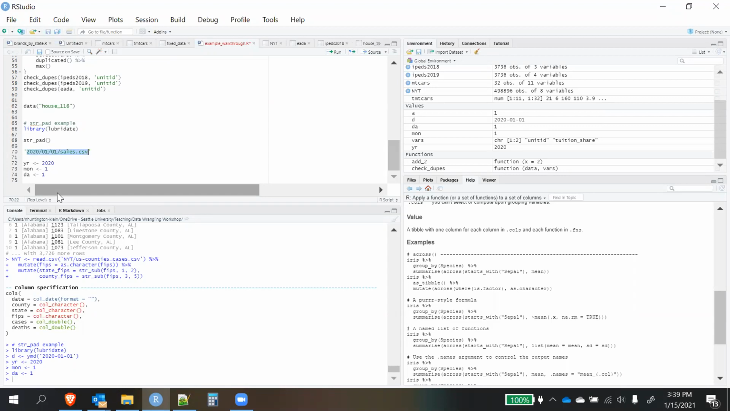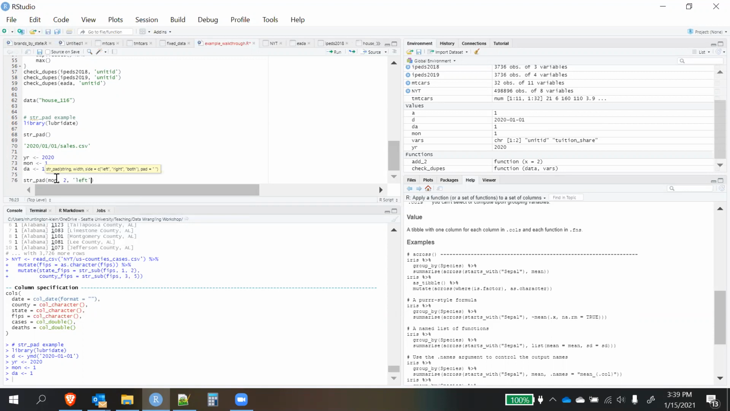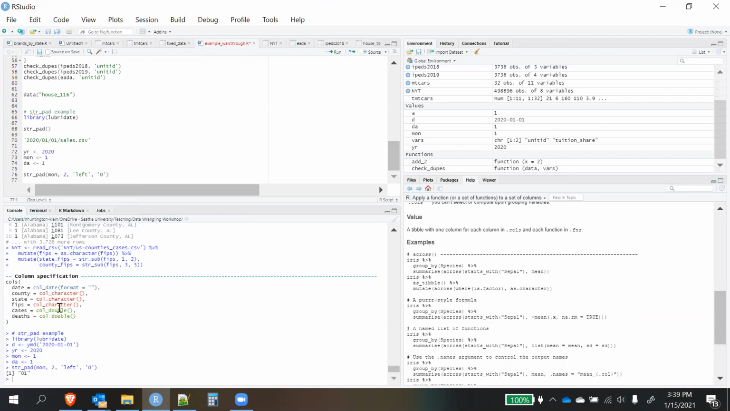Now the problem with that is that I can't just paste them all together because there are some padded zeros in there. And I can't just add a 0 on there because what if it's the month October? Well, then I don't want it to be 0, 1, 0, right? Enter str_pad. So I can do str_pad of, let's say, month. I want it to be 2 wide, add to the left, add a 0. So now month becomes 01 instead of just 1.